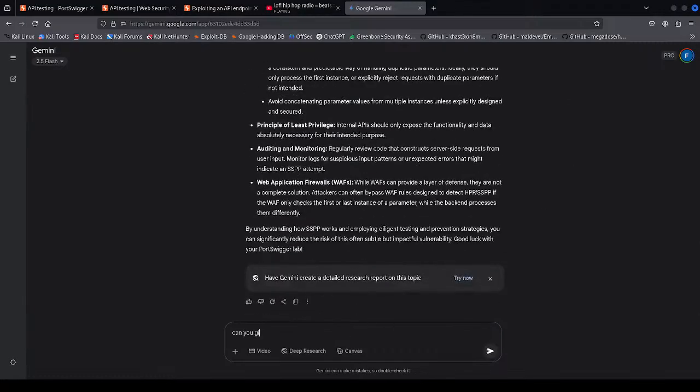Can you give me an illustration of this bug? How it's exploited?